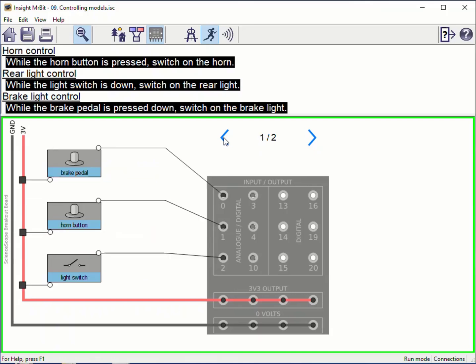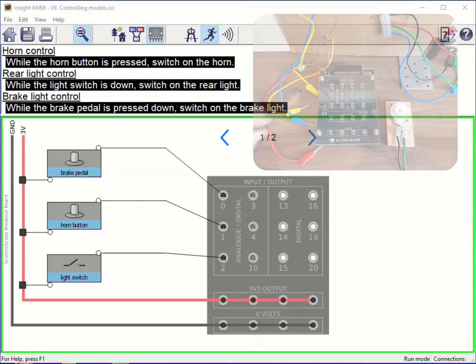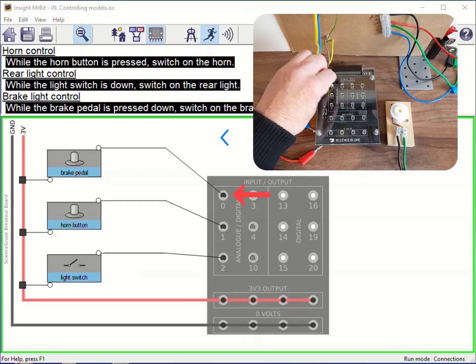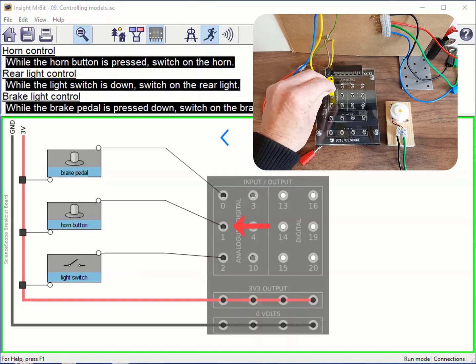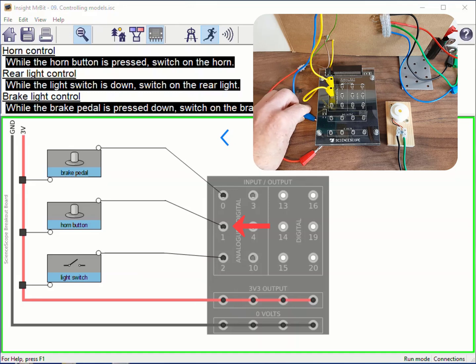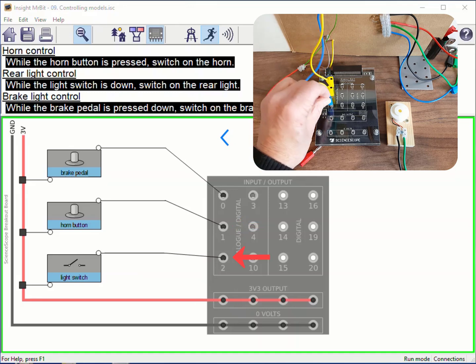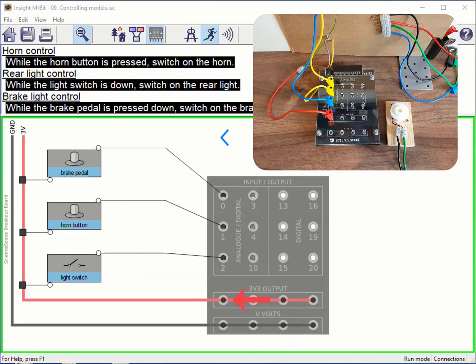In our example, the brake pedal button goes to input 0, the horn button to input 1, the light switch to input 2, and a connection to the 3-volt socket to complete the circuits.